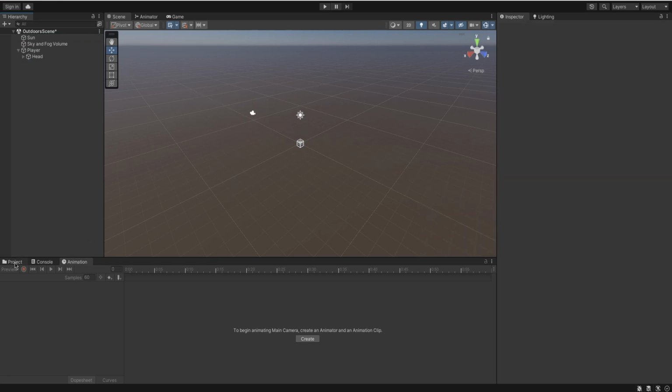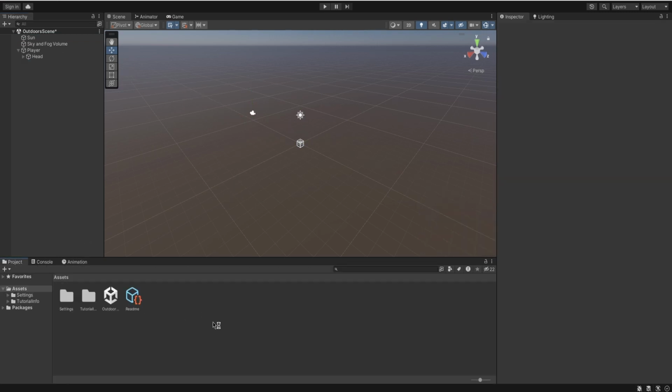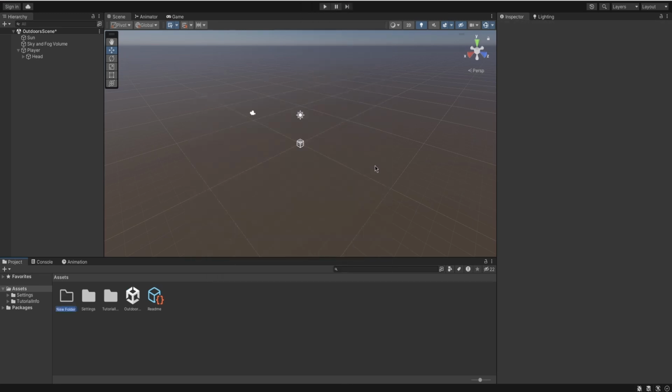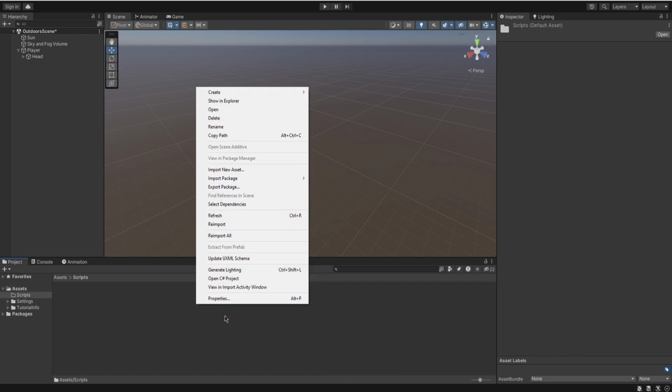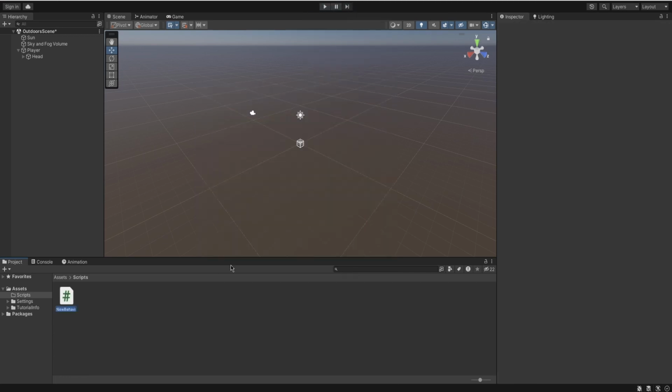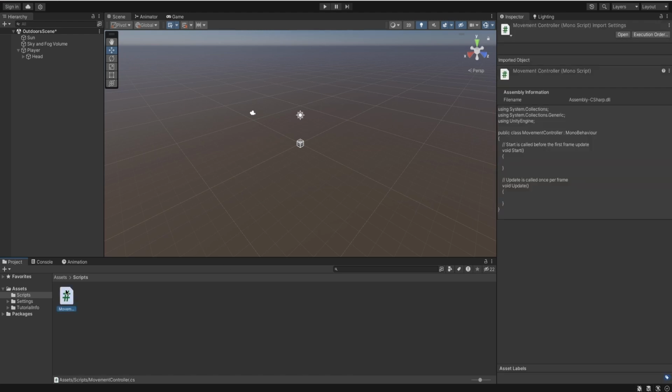Now click on the project tab, and what you want to do is you want to create a new folder, call it scripts. We're going to be putting our scripts into this folder, and right click again, create a new C# script. This is going to be our script that we're going to be using to move our player around. So I'm going to call this movement controller. I'm going to open this.